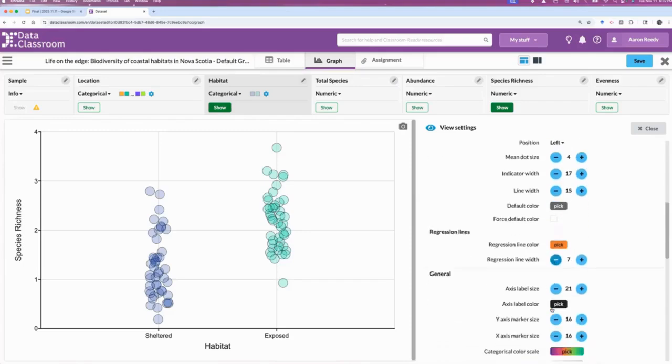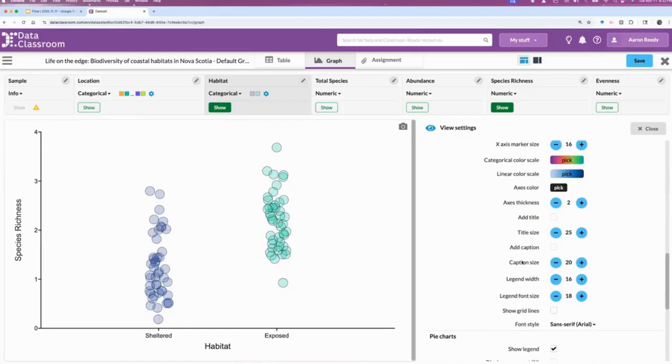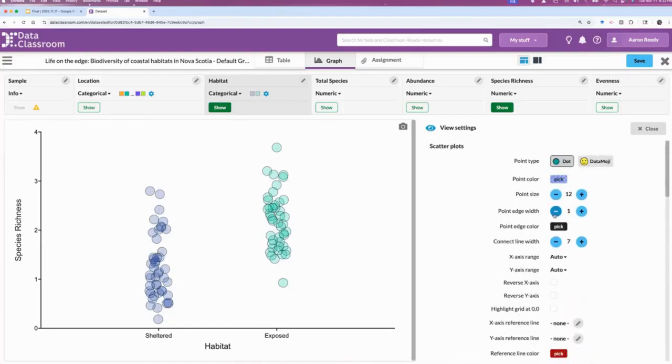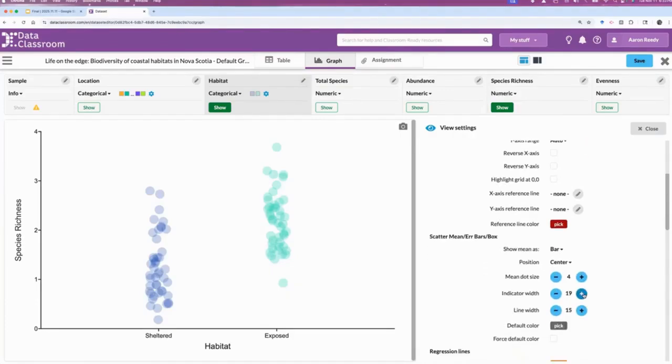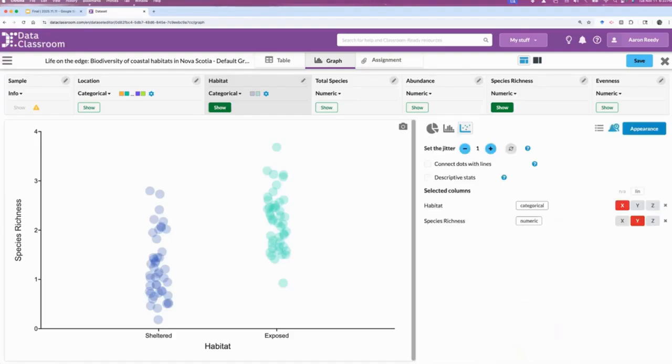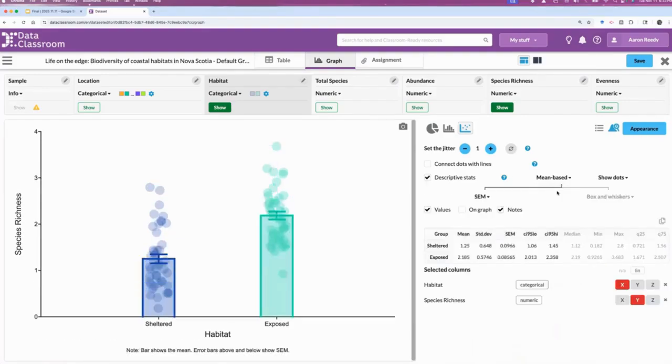I might drop my grid lines on here because I think it's just a little busy. I might even drop the edges all the way off the points and go with this. And then I'm going to set this up to do something that is going to highlight my difference in means, which when you think about speaking loudly with a graph, you want to think about what is the main story or the main point that you're trying to get across.